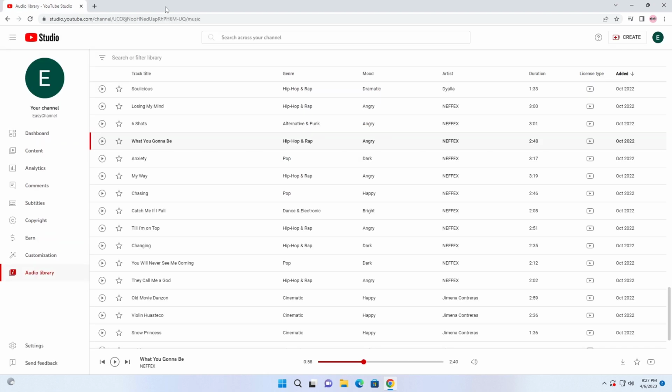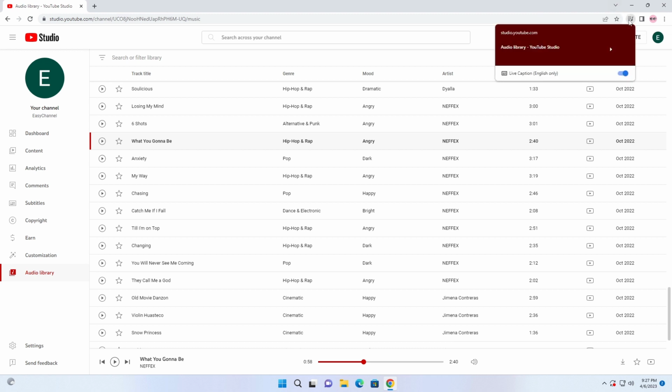And play any music on Chrome to get this menu icon here. The live caption will pop up with a new pop-up window.